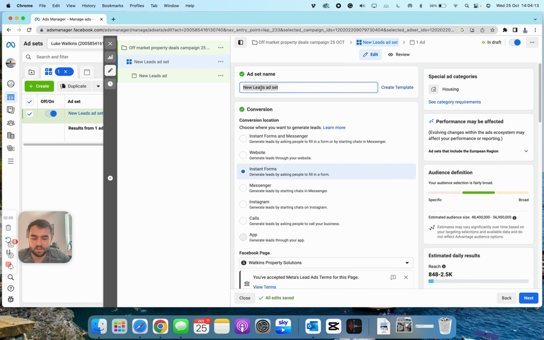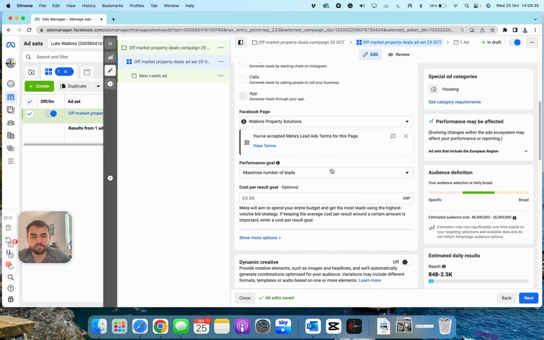So I'm going to actually paste in the same name. I'm going to call it ad set instead of campaign. And we want to set up an instant form. This is just the easiest way. If you prefer, you may have a website with a form on there, like if you use MailChimp or something like that. You might want to take calls, but instant forms is the best way that we can do this.